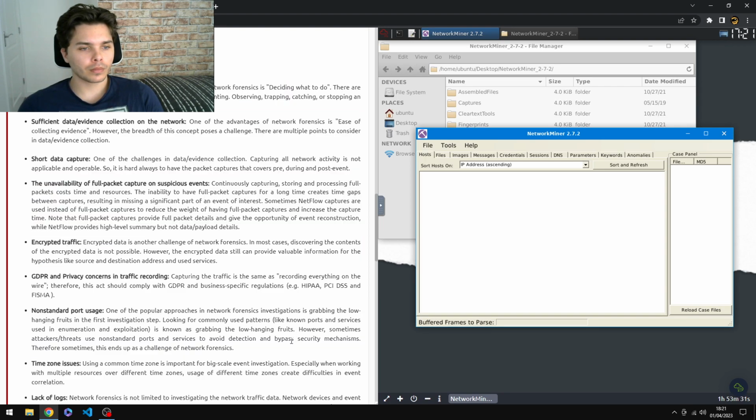Challenges of network forensics. General challenges of network forensics are explained below. Deciding what to do. One of the most difficult challenges of network forensics is deciding what to do. There are several purposes of carving networks: SOC, IH/IR and threat hunting. Observing, trapping, catching, or stopping an anomalous activity is also possible.